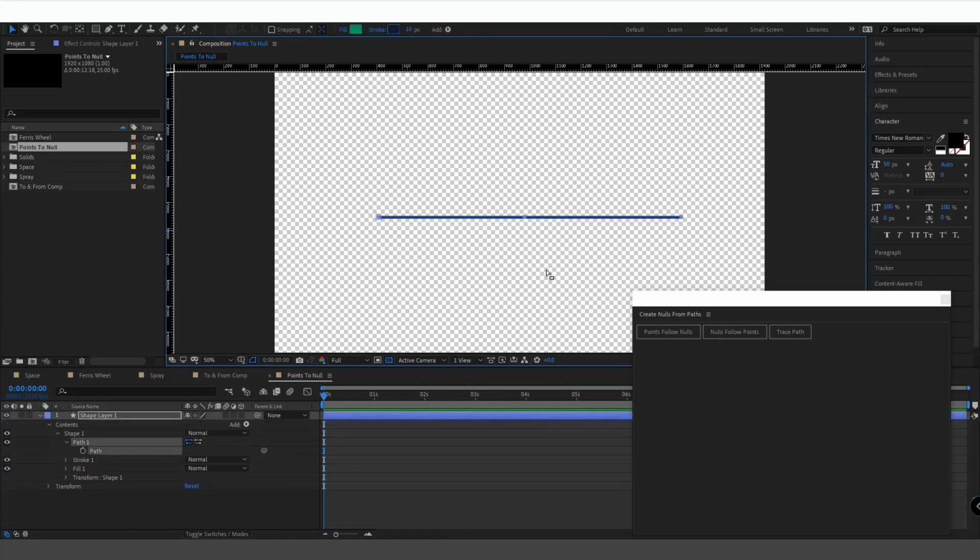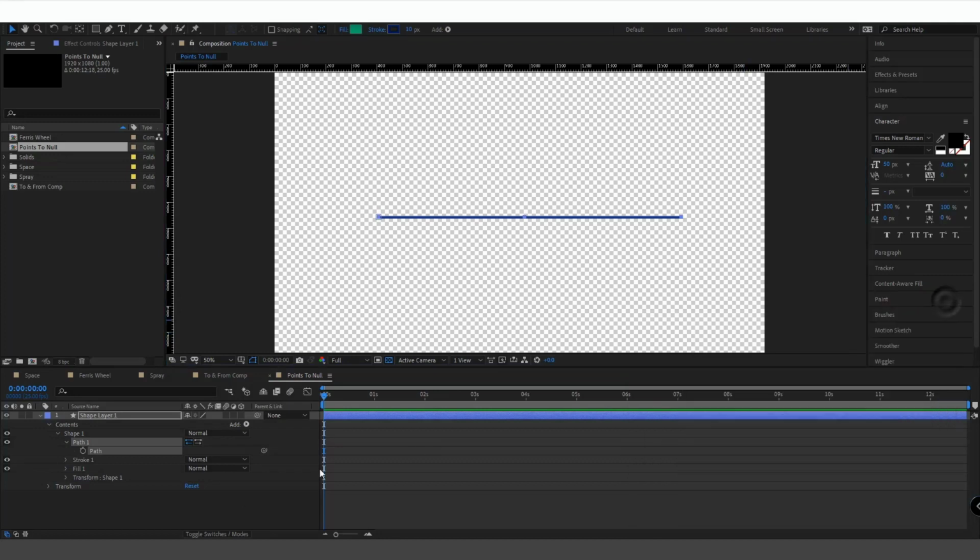You can do the opposite and nulls follow the points. And when you move the points, the nulls also move. Good luck!